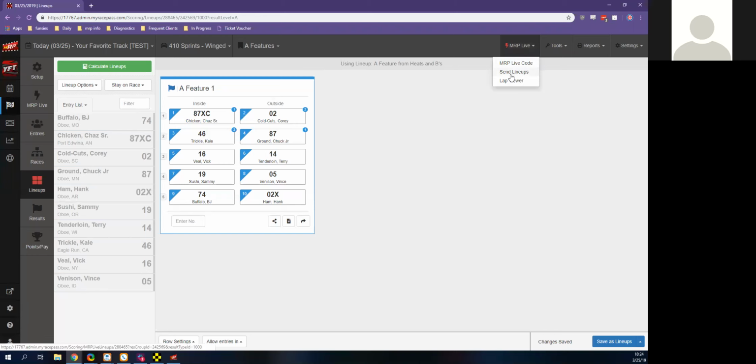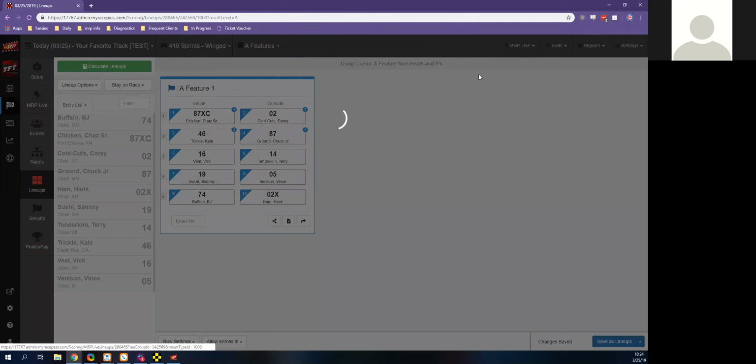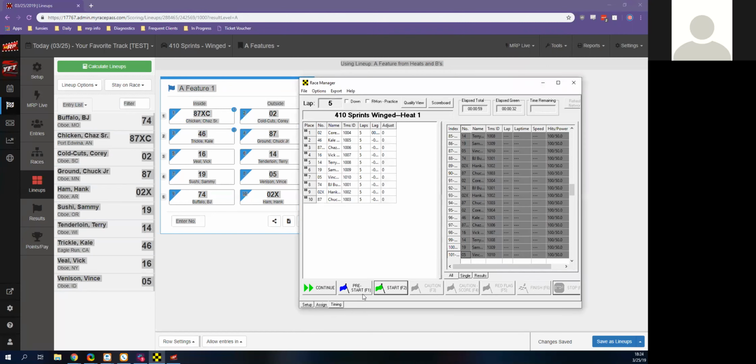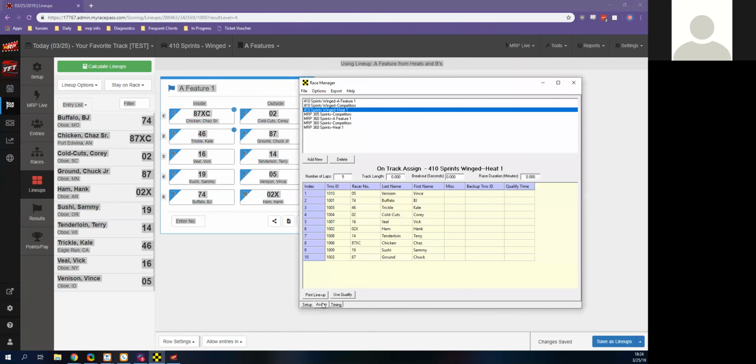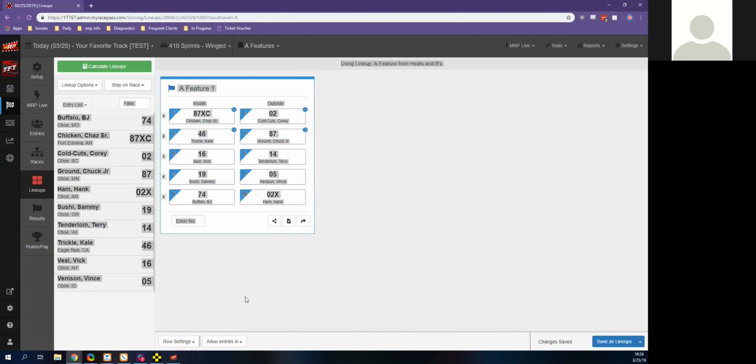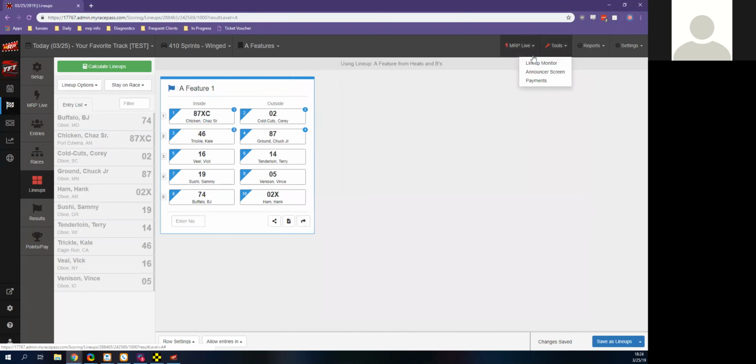And so we're just going to repeat this process again. So we're going to send lineups. So it'll say that the lineups are sent, and we can go with our race. So we're going to go right back here to our A feature. We'll do that. We're going to show off some of the other things here.